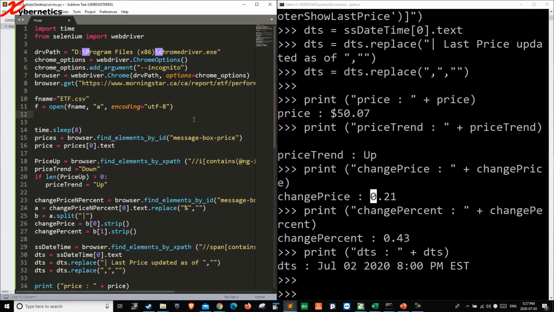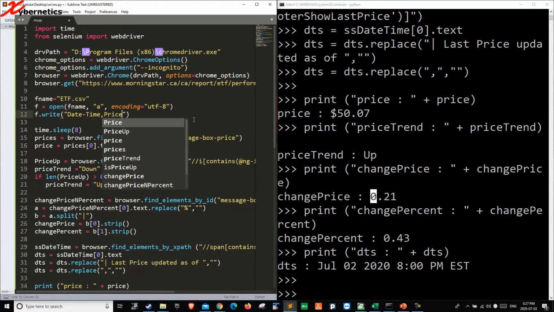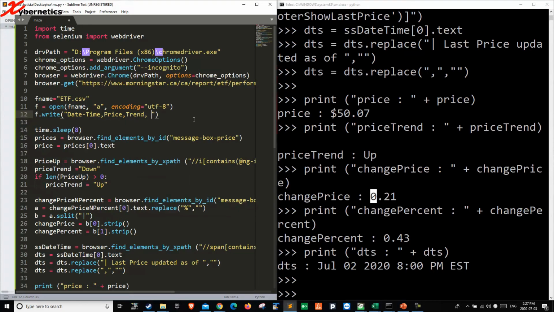In order to write to the file, we use f.write. Naturally, the first time we give it a header: date time, comma, price. Then we want to see whether it's going up or down, so the price trend. We want the change in price in terms of dollars and the change in price in terms of percentage.